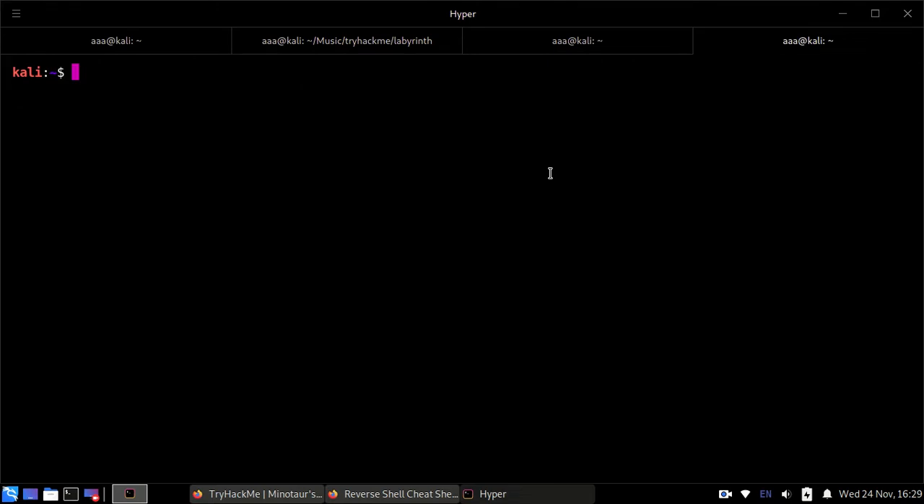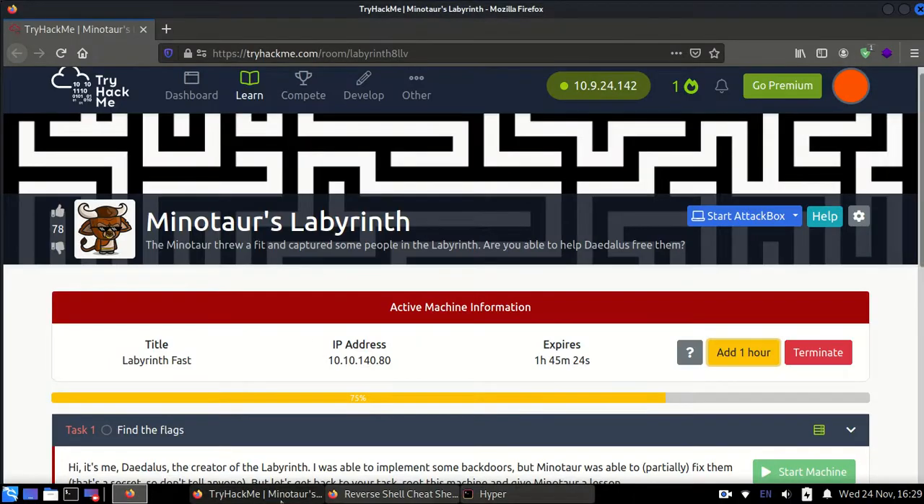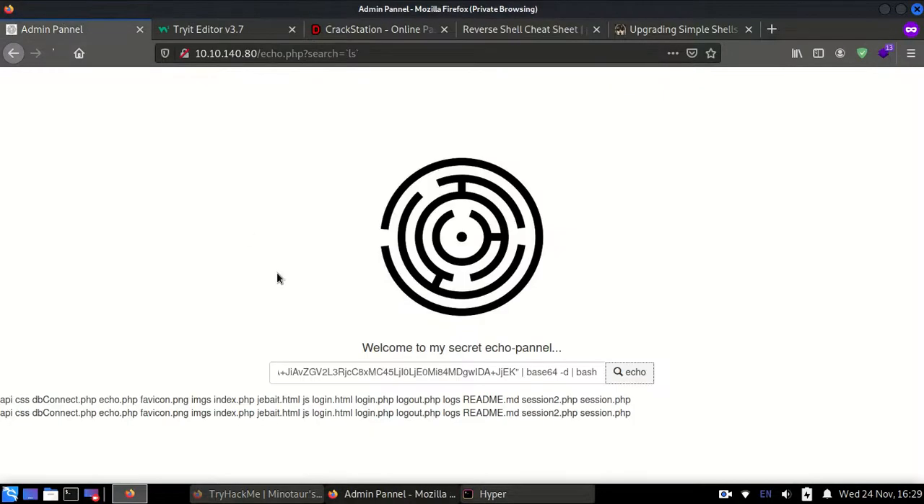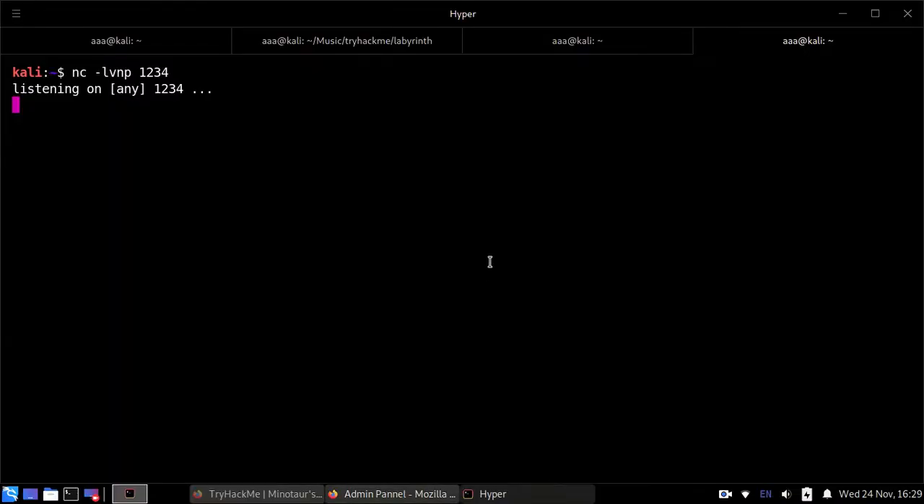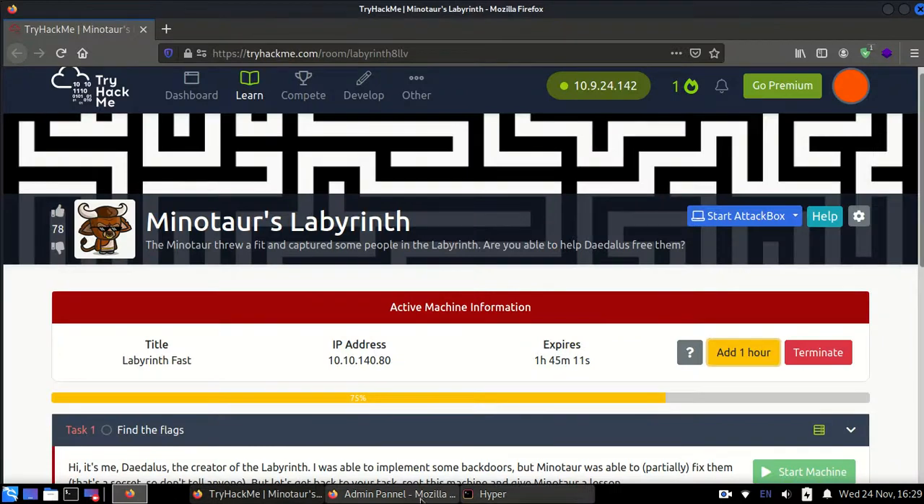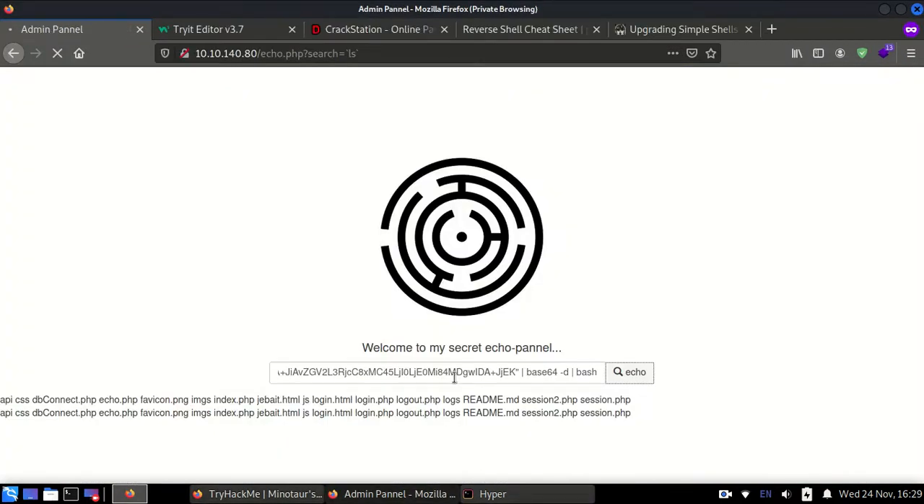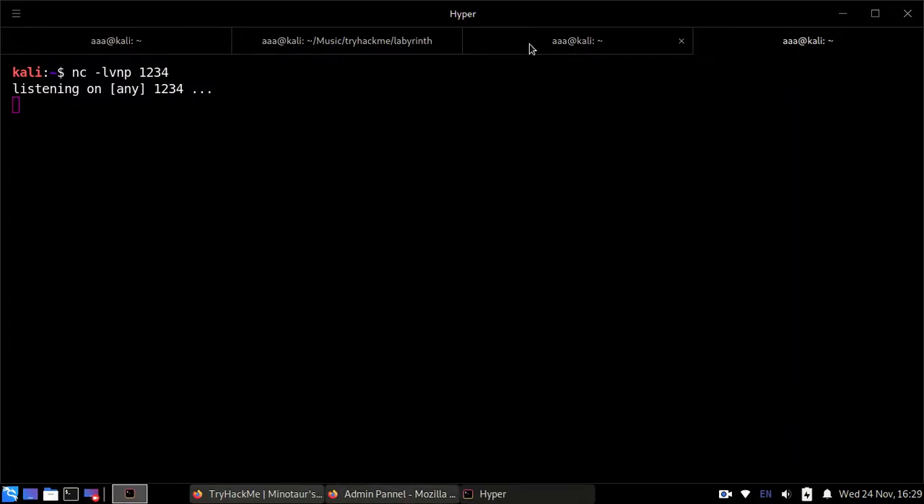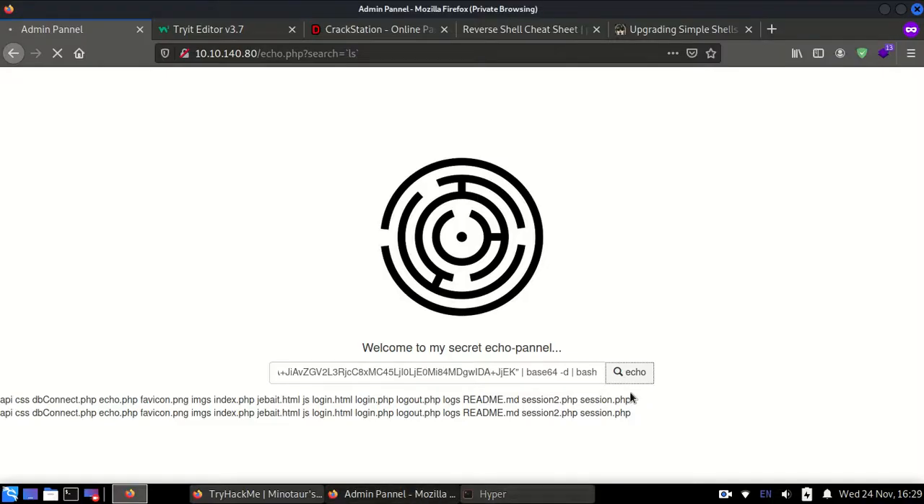And nc -lvnp 1234. Let's listen again. Now again run the same command. Now I'm sure the system won't allow me two reverse shells, but let's check.